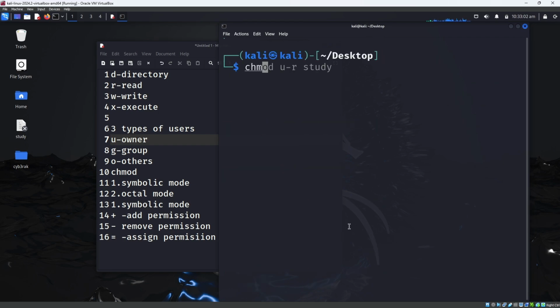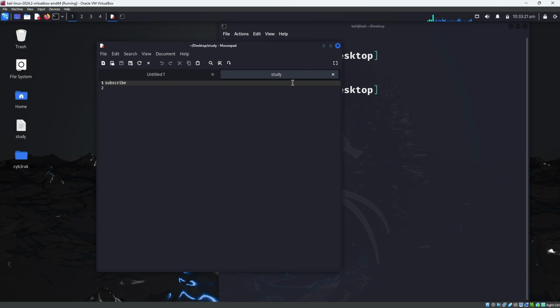If I want to add the read permission, first of all I'm clearing everything. I enter chmod u plus r study. I am the owner, so U stands for owner, and I am adding permission. Plus is for add permission, and I need read permission, so plus r, then the file name, which is study. Now I got read permission. If I open the file, I can view and read the file.